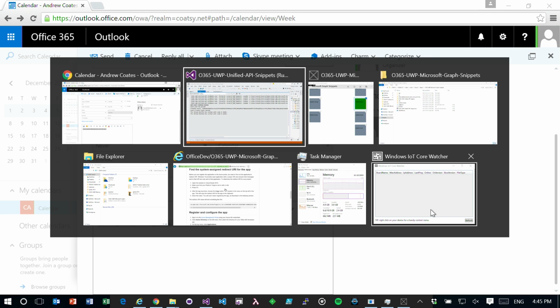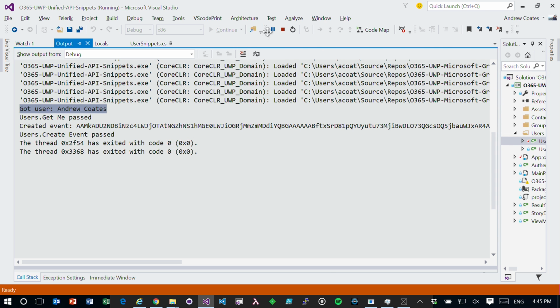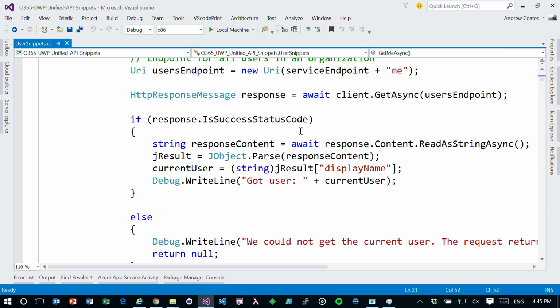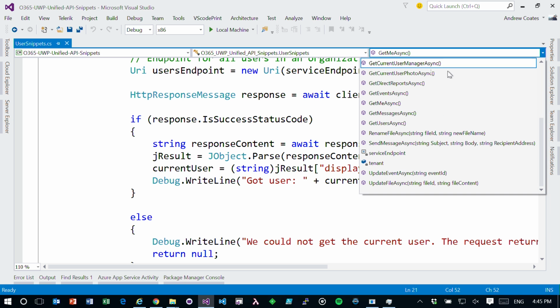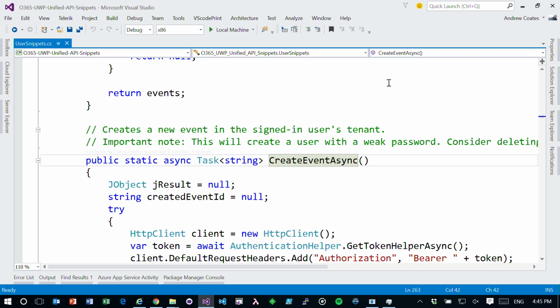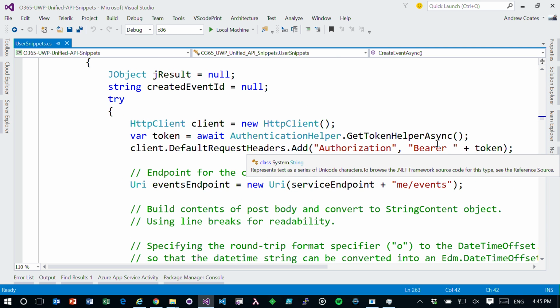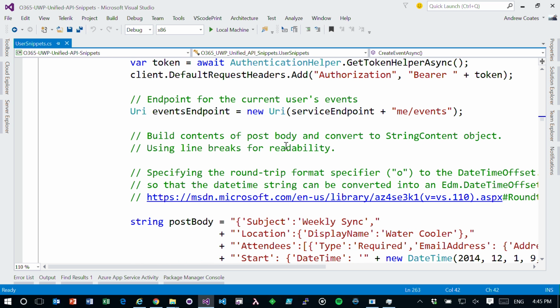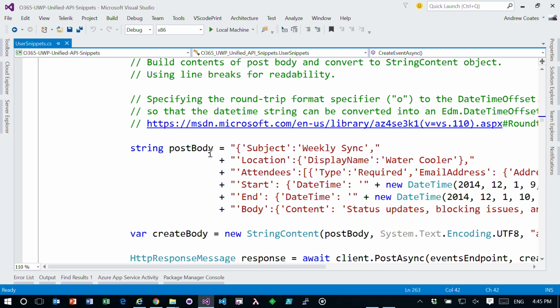Let's go and have a look at the code that created that, and I'll show you how easy that is to do. We want create event async. The create event async is really pretty easy. Again, we get the token. We add our token to the HTTP call, and then we just say, here's the body, and the body is just a bit of JSON. There's a subject, a location.